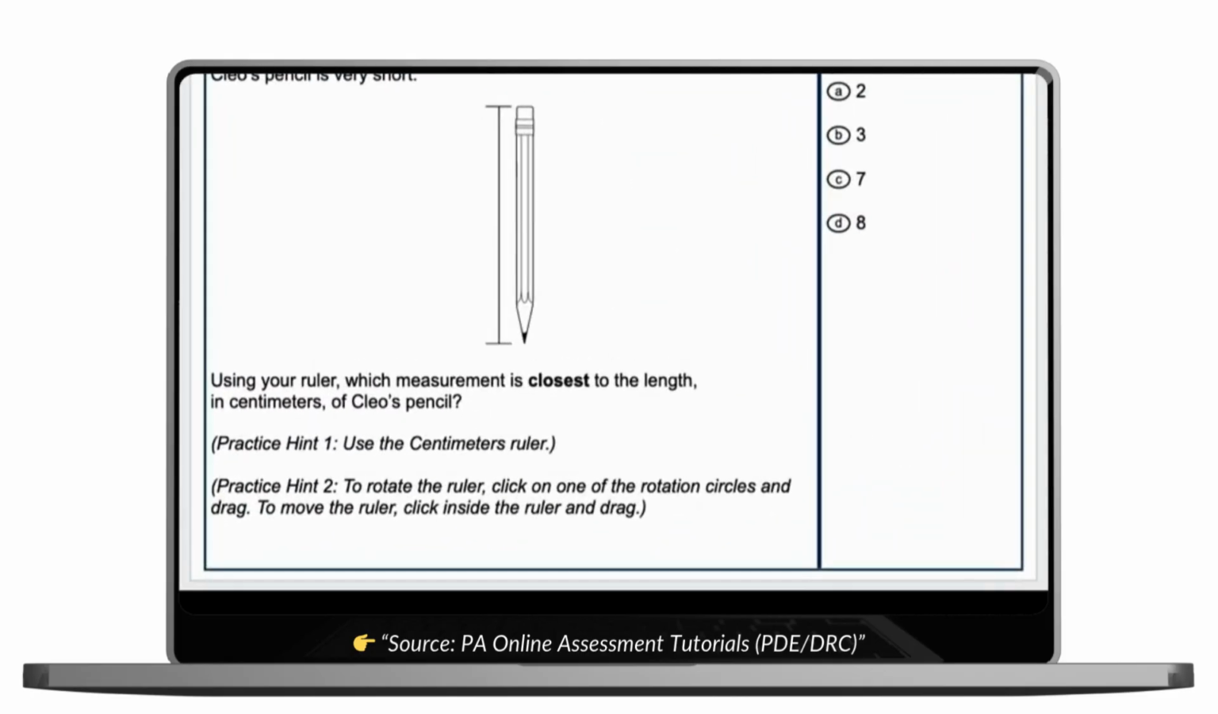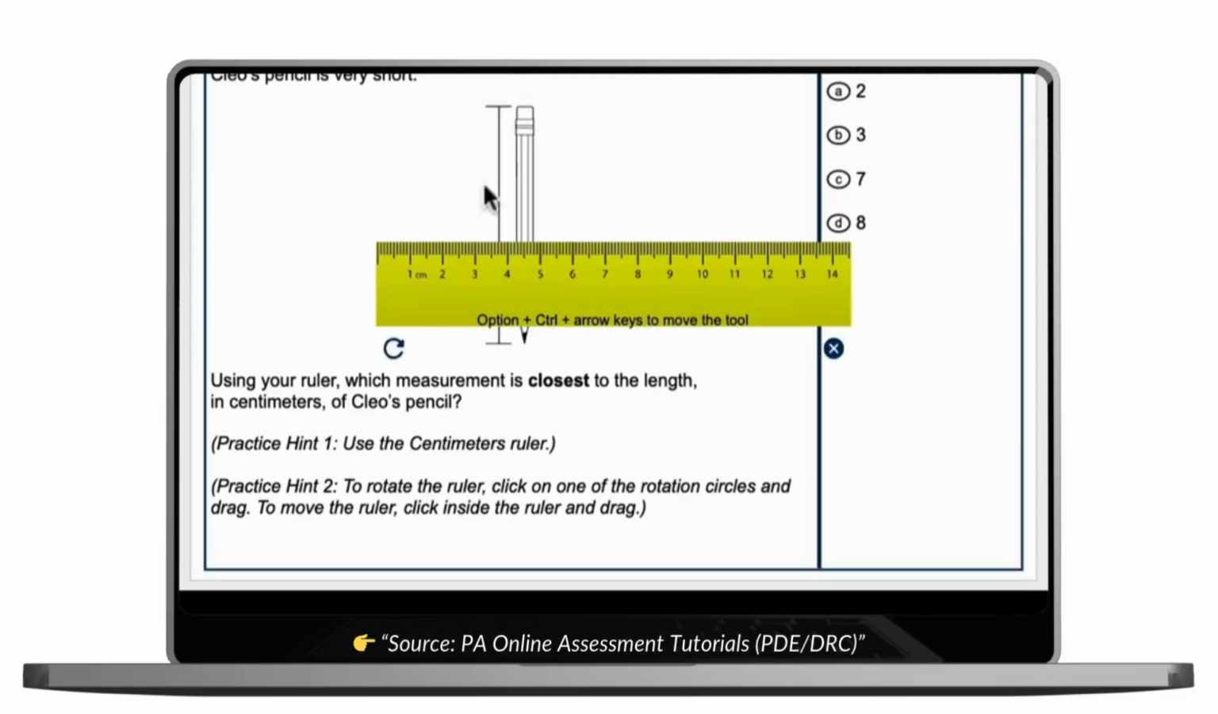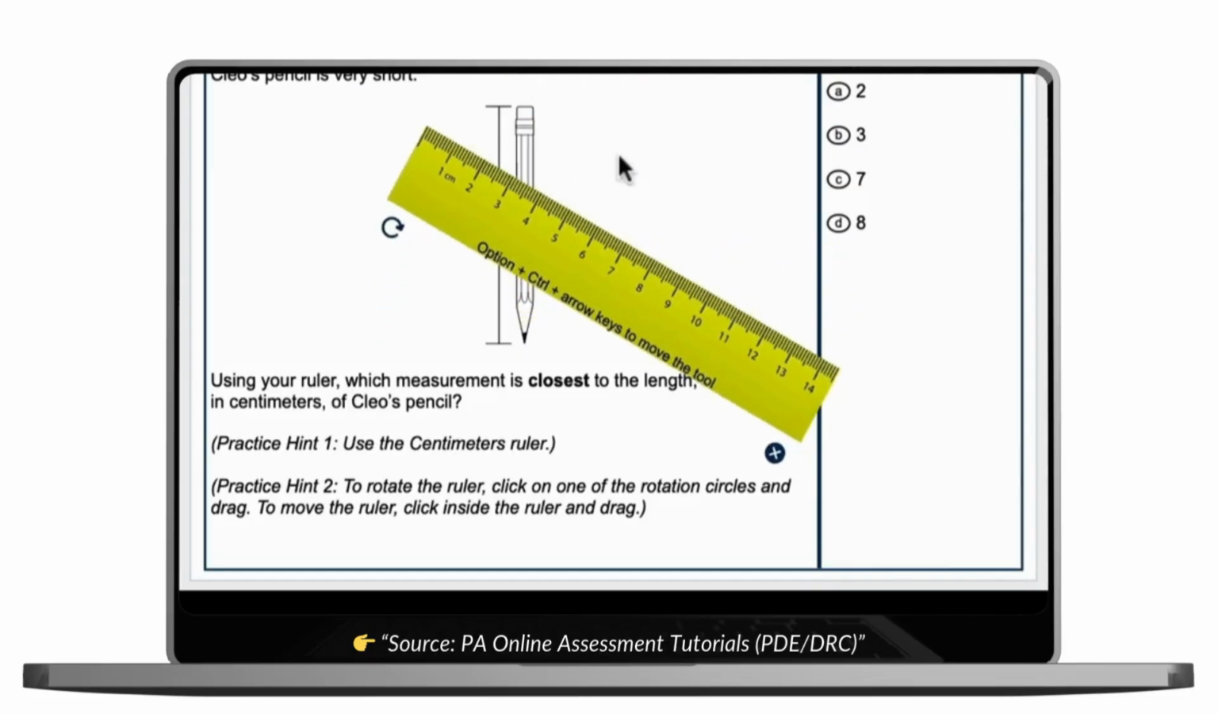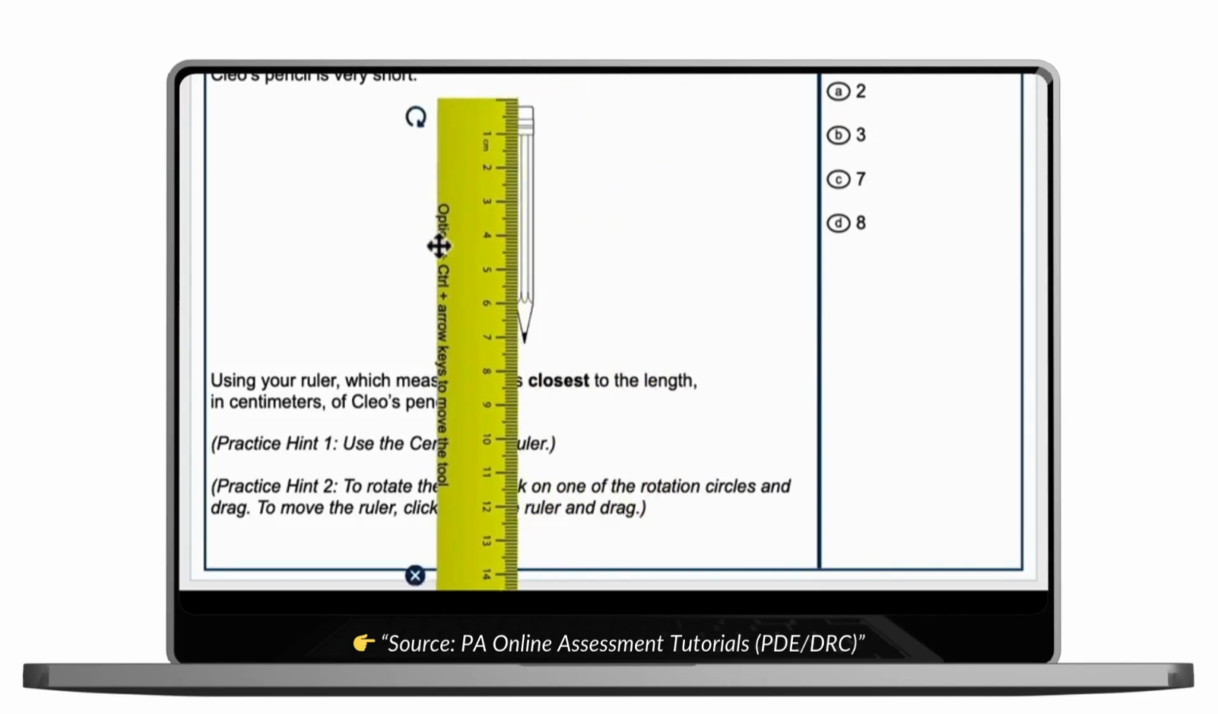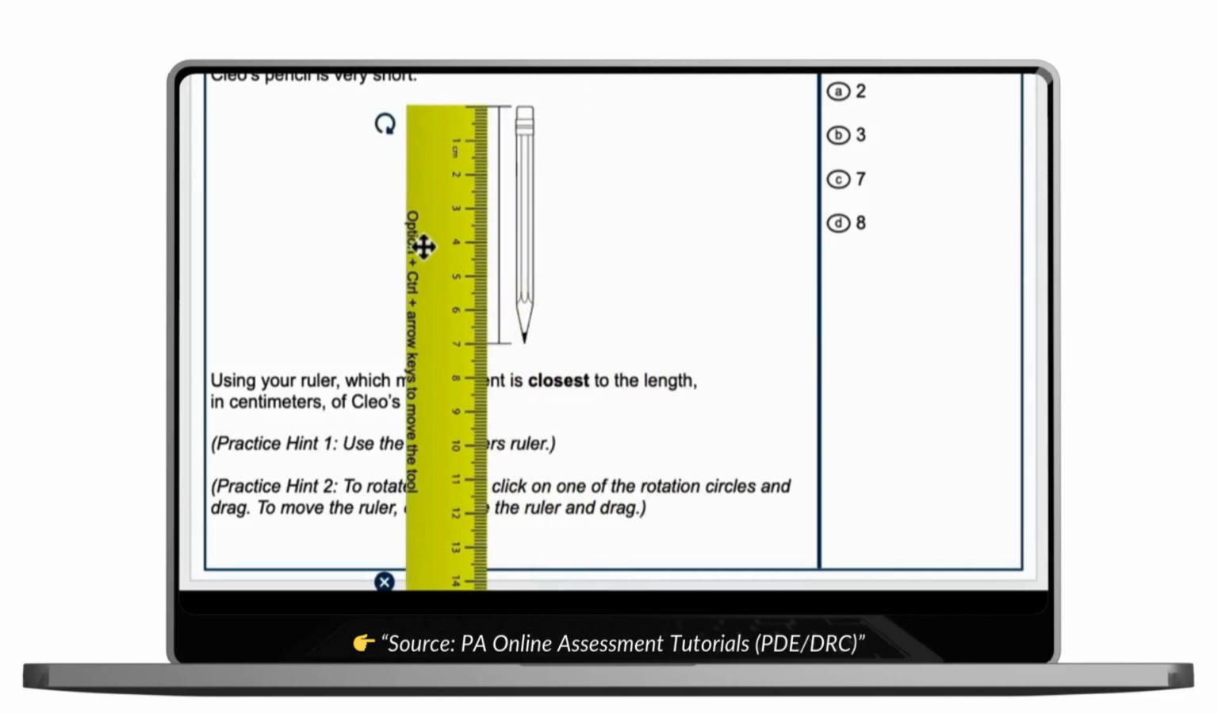You also have access to certain advanced tools that will help you to respond to the test questions. More information about advanced tools can be found by watching the Advanced Tools tutorial videos.